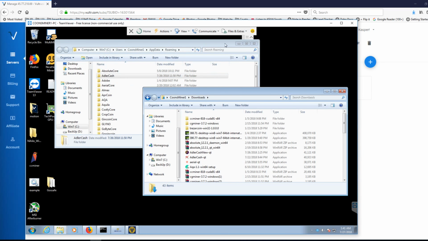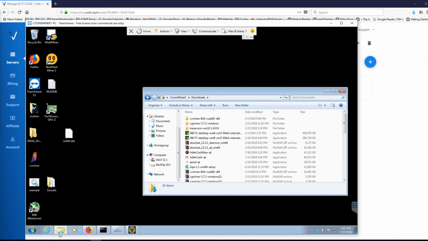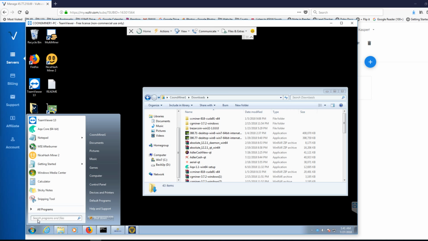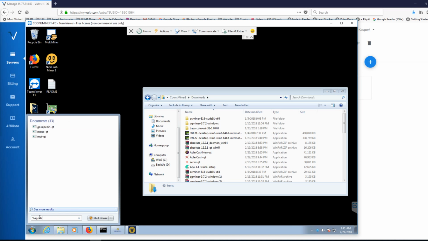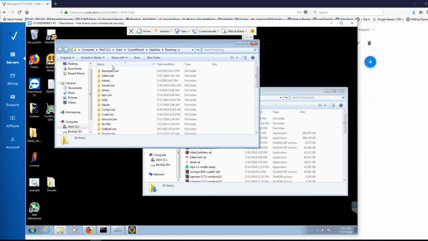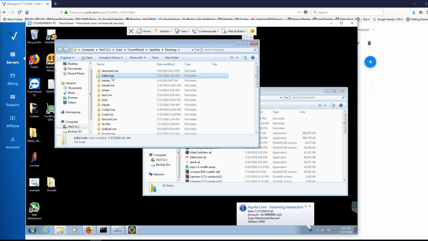Now you want to go into your roaming data folder. You can do that by clicking down here and then just going %appdata%. Go into the roaming. There's other ways to get it as long as you go there. And now here is the folder.